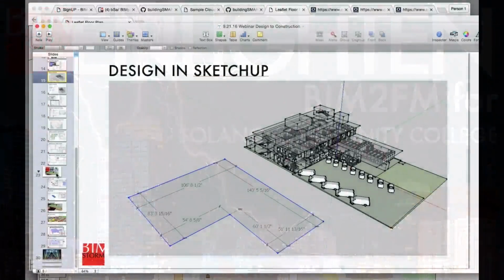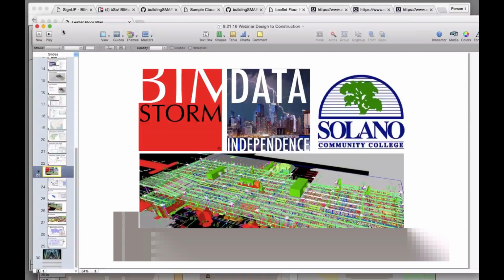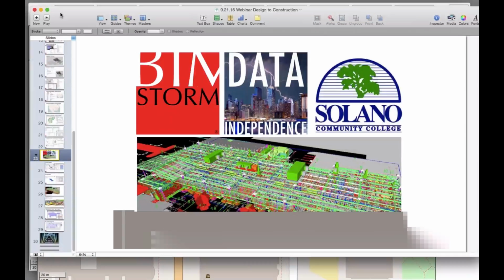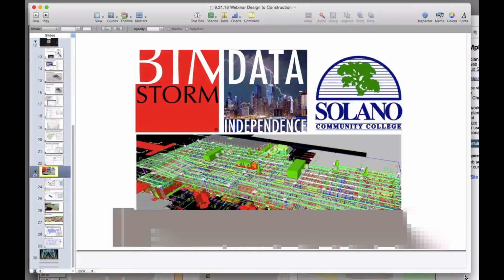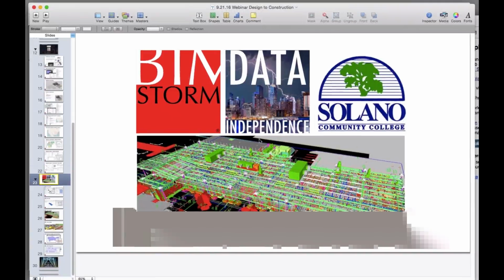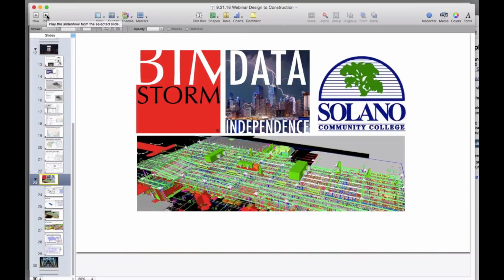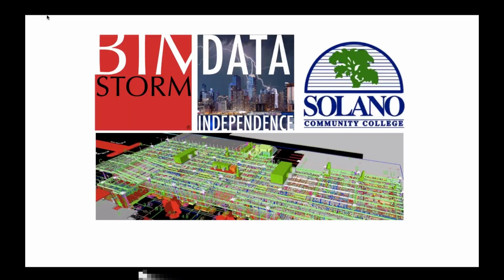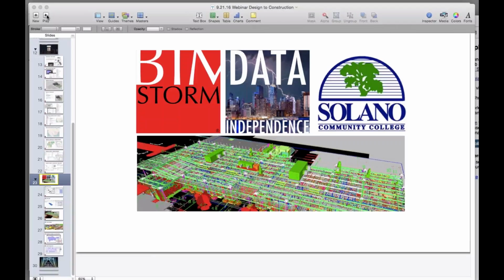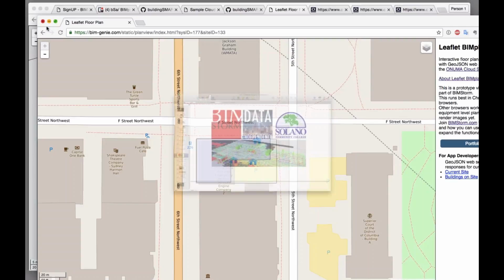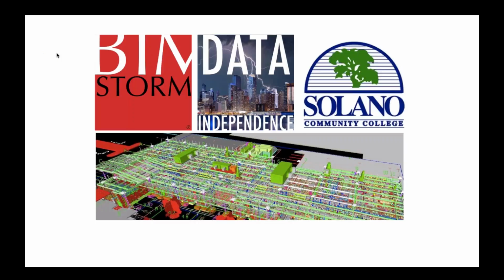Okay, so switching gears a little bit. Next week, in fact even tomorrow, we're going through some planning exercises with Solano Community College. We're hopping over from the early design planning that we showed, into design and construction. This is an actual project that's under construction right now at Solano Community College for a biotech laboratory, and you see the Navisworks model in the background there.